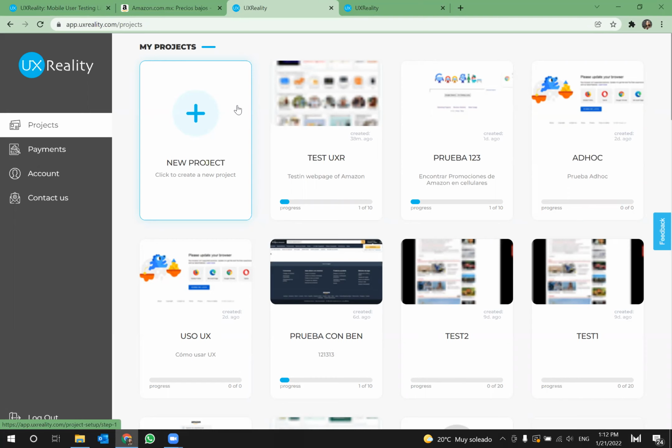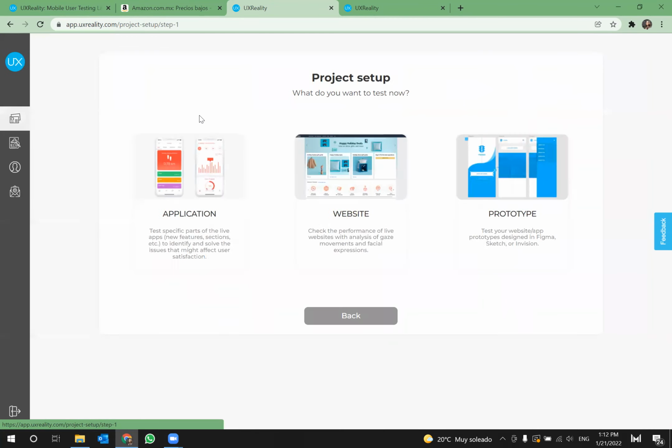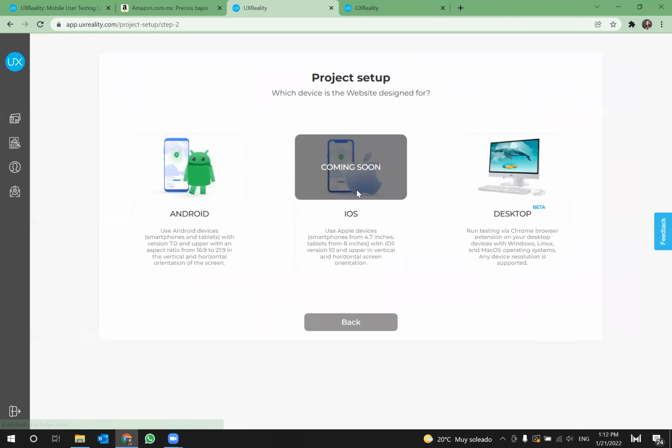Okay, so let's have a look on how we create experiments inside of the UX Reality platform. So I will create new project, and first the platform asks me, okay, what are you going to test? Application, website, or the prototype? So I will select the website since I'm on my desktop right now and sharing my screen, right?